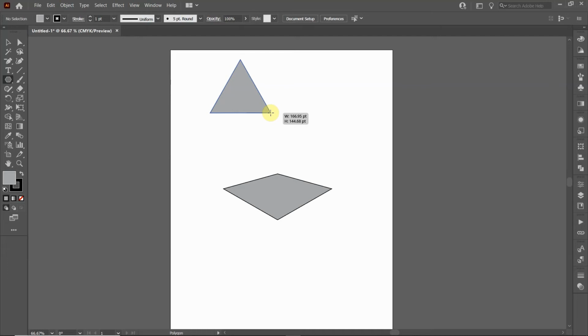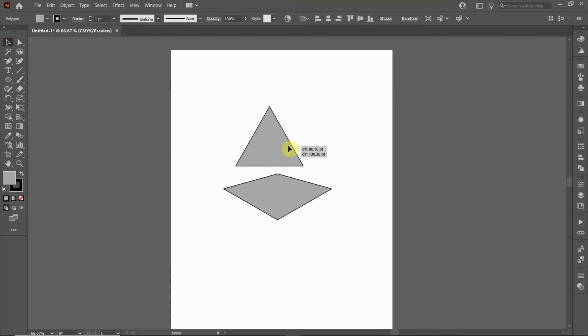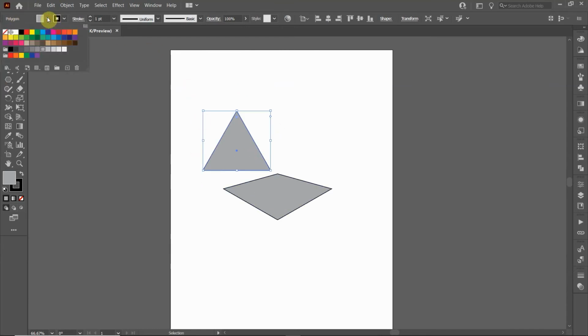Click it all the way down till you see a triangle. Hold the shift key to keep the base level, although I guess that's not really all that important here. Okay, so now you have the triangle. I'm going to change it to a little lighter color, just so it's different from the base.